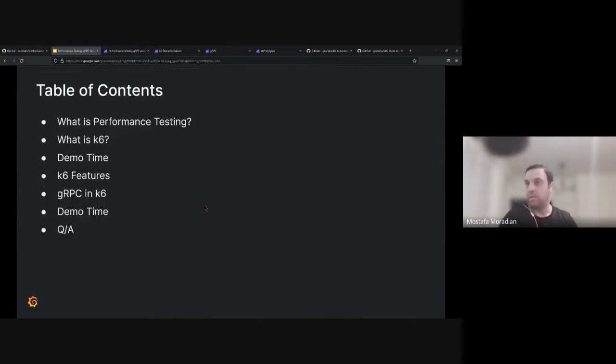Okay, I'm gonna present performance testing in general, and then talk about K6, and then I'll have a small demo. After the demo, I will talk about K6 features. After that, I'm gonna introduce gRPC in K6, show you a few scripts for performance testing gRPC services, and then I will finish my slides with question and answers.